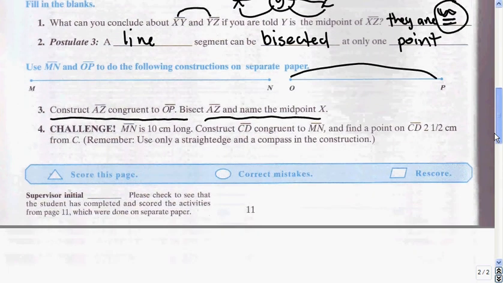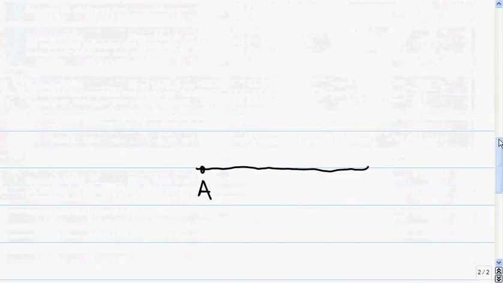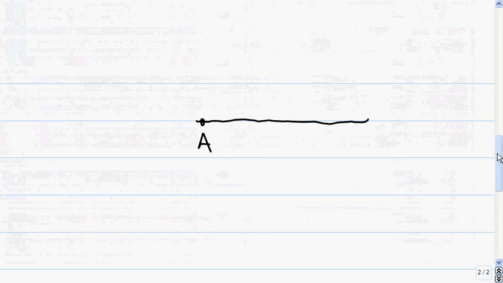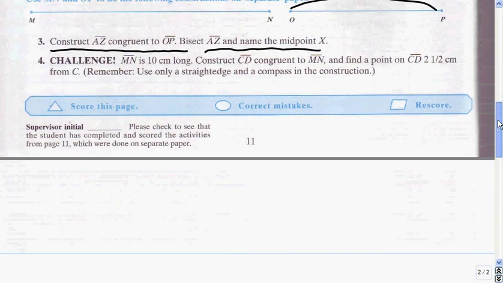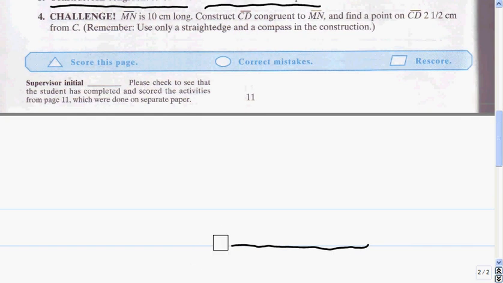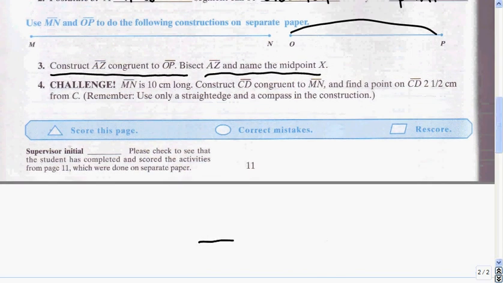Let's see if I could draw a straight line here. I thought I had a tool to draw straight lines, but I guess I don't. So I'm going to have to try to do it as straight as I can. Okay, and I forgot what they told me to do, so let me look back up. It says construct AZ congruent to OP. I'm going to erase this so I could see. I'm going to draw my line here, put my little point, and call it A.